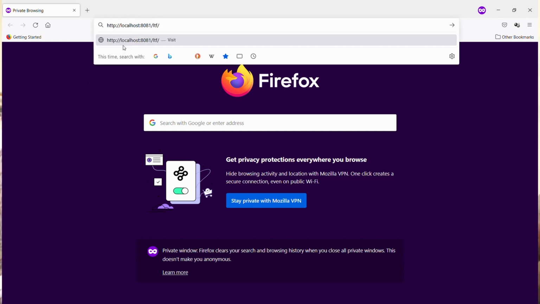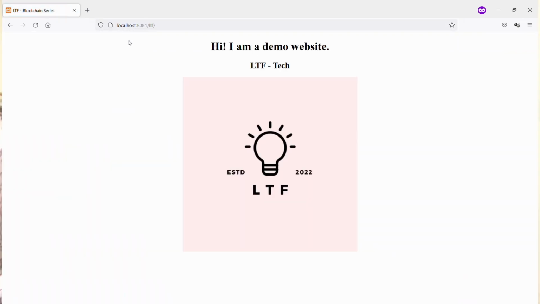So the URL is localhost slash LTF. As you can see, there are three things we can see. There is one, "Hi, I'm a demo website," which is much brighter than the one below, which is "LTF hyphen tech," and there's an LTF image which is being loaded here. What happened here is our browser was able to understand the HTML code. HTML is a markup language, as in it's not a programming language. It doesn't involve any logic.